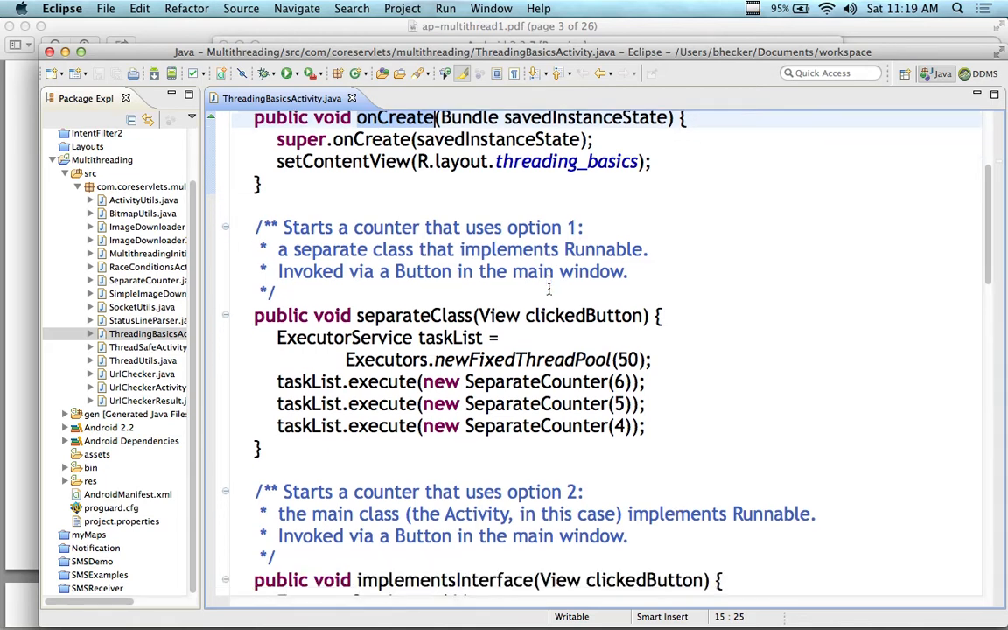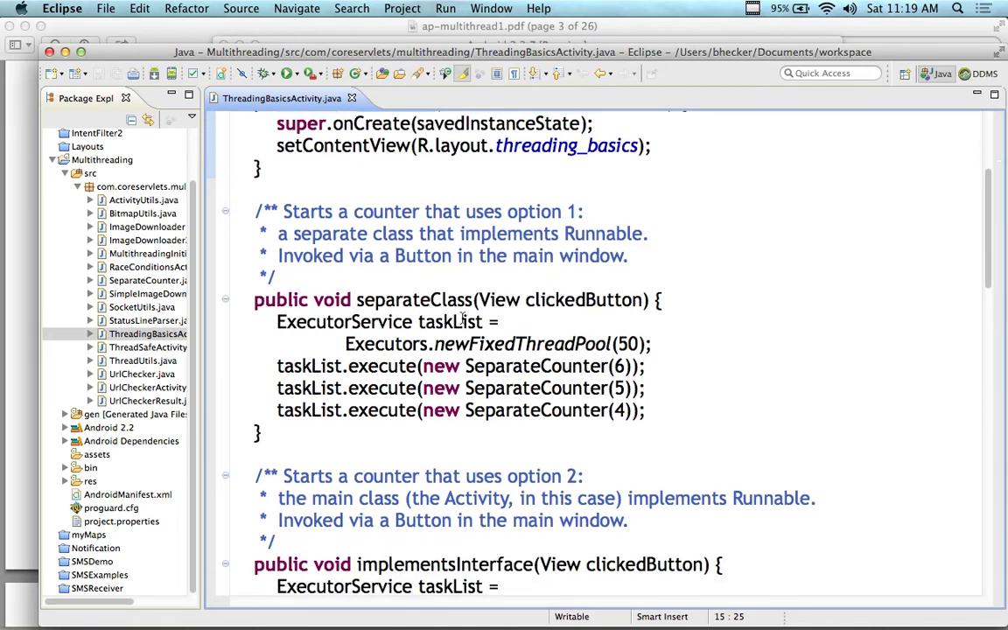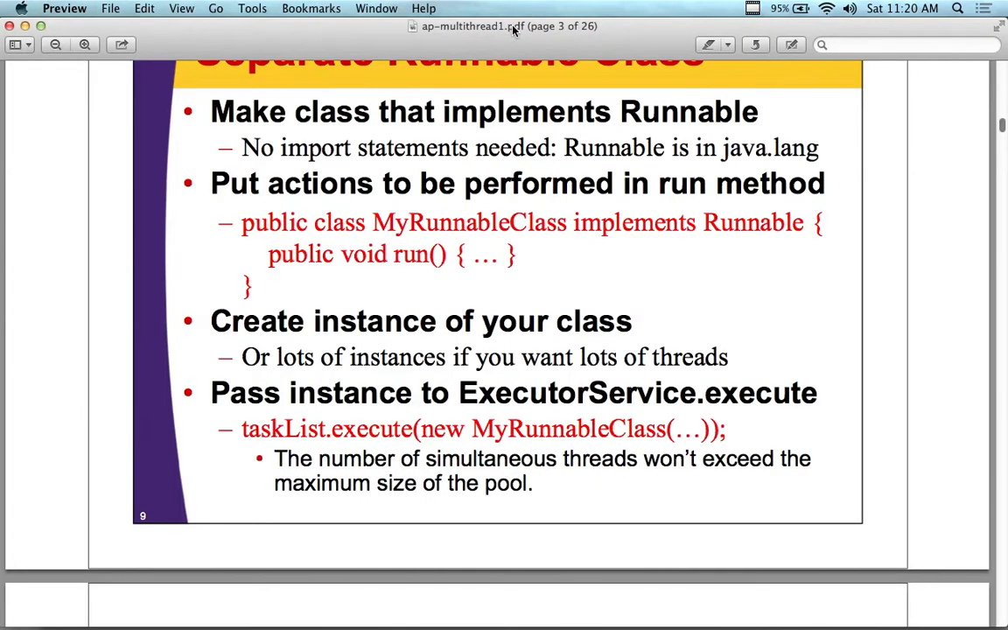So that's the code that we're going to be looking at. Here the thread pool is set for 50, and it's going to task list dot execute a new separate counter. We're basically going to keep a counter for each one of the threads that we're going to create in this loop, and we're going to use the pool to manage the activities that are being performed by the class. And if we take a look back here, these are the examples that are being referred to.